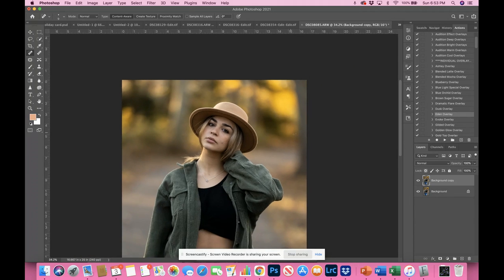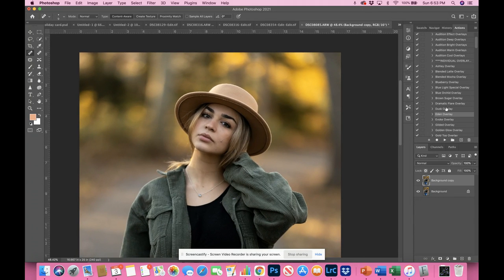So the first thing I'm going to do is work on her skin tones. I'm going to use a frequency separation. This is an action that I downloaded from Phlearn. I'll put that into the comments. It's a free action. I highly suggest you watch the tutorial on how to use it. His free tutorial teaches you how to actually make the action, but then he also gives away the action for free. So I just use the action.